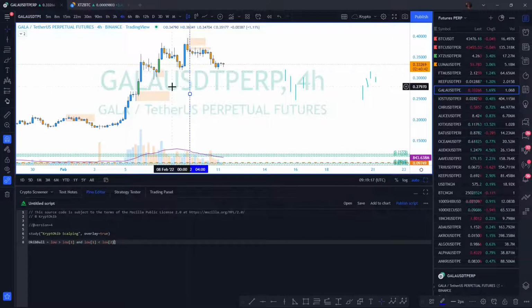Now I have my pivots. This low is higher than this. That means the current low is higher than the low of 1, and the low of 1 is lower than the low of 2. But then it doesn't show me I'm in a downtrend. So I want this 2 low to be lower. I want the second candle's low to be lower than the third candle's low. Then I say and low of 2 to be lower than low of 3.